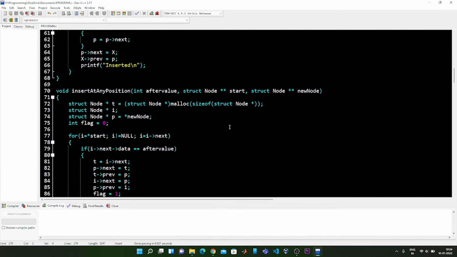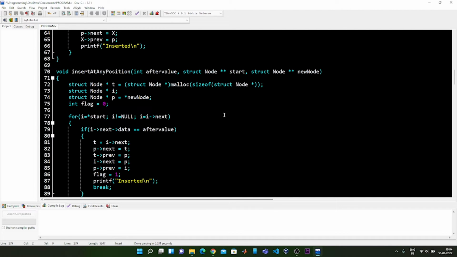Now moving on to the third function, the insert at any position. It accepts three arguments. The first one is the after value, that is the value which has to be present after the node which we will insert into the doubly linked list. The next argument is the starting node address of the doubly linked list, and the third argument is the address of the new node, the node which we want to insert into the doubly linked list.